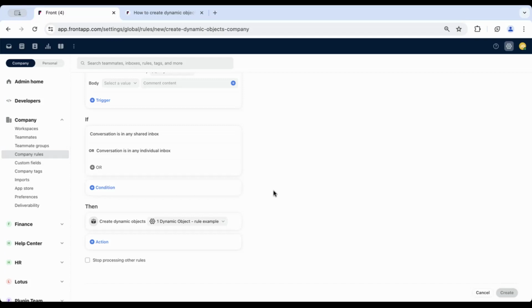A dynamic objects role can be adjusted or deactivated at any time. However, keep in mind that a rule is required for an application's dynamic objects to appear in conversations.